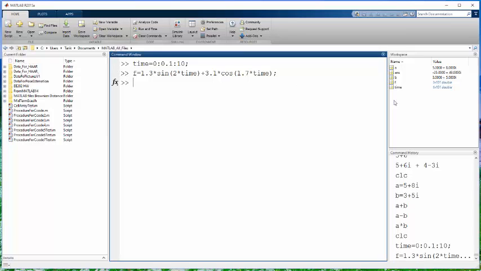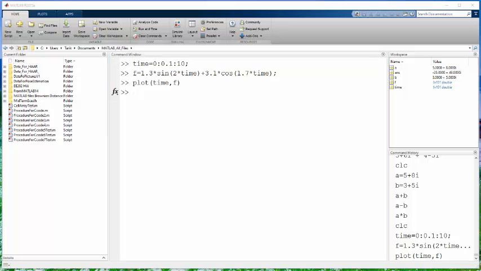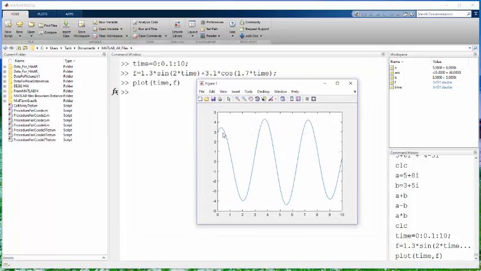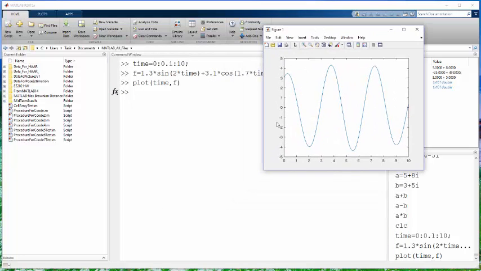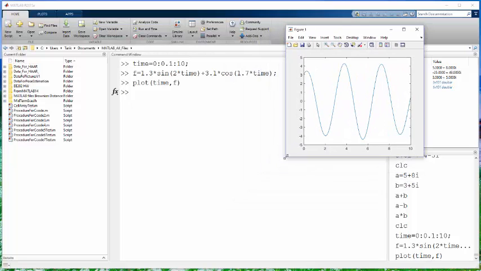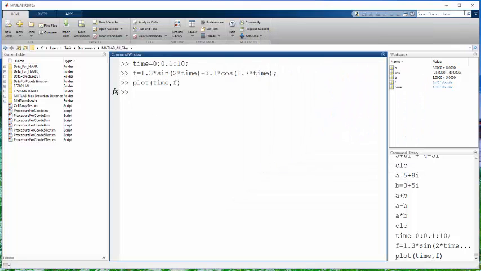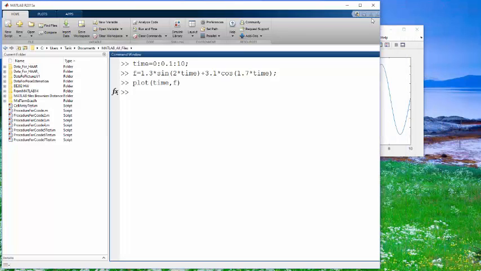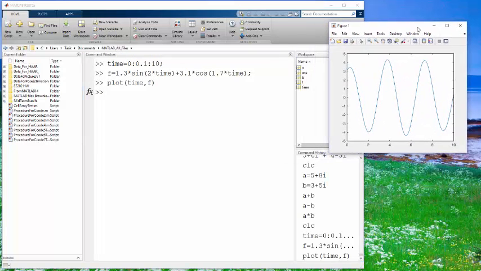Now we have this independent variable, which is time, and the dependent variable or the function of it, which is f. We can simply plot time versus f, and we get this lovely plot of our function. Now if we play a little bit with this, I will do the following so that you can see the plot when it changes.